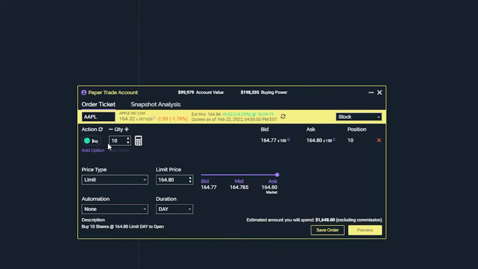Just to the right of that, we can see the quantity of shares that we're about to buy. In this case, it says 10, but if we wanted to change that, we would just highlight it and type in the amount of shares we wanted to buy. In this case, you can see I flipped it over to 50 shares, but you can put in whatever quantity you want in there. Right below that, you can see the order type that we currently have selected.